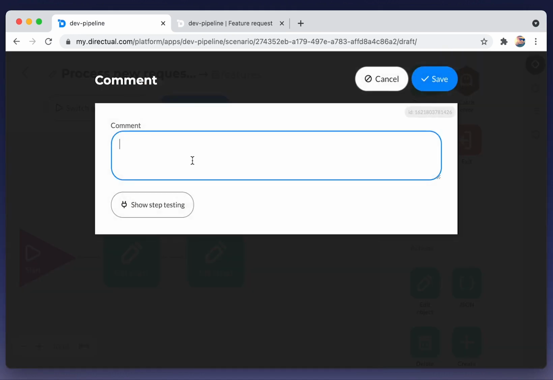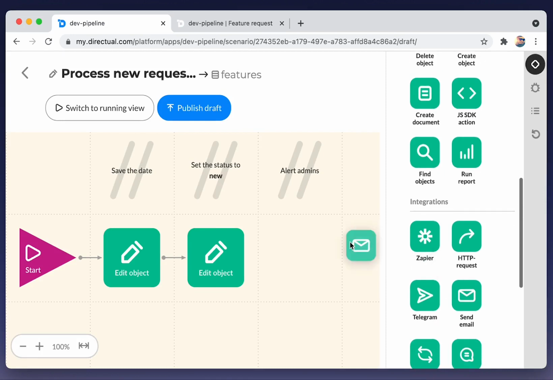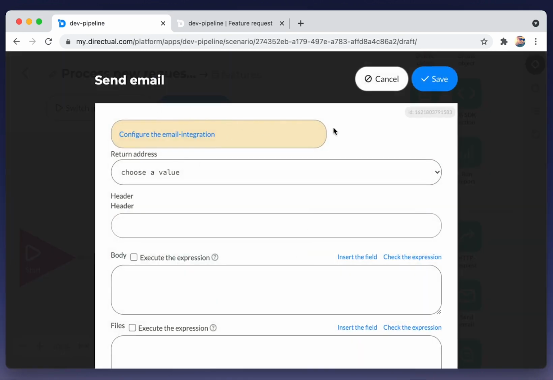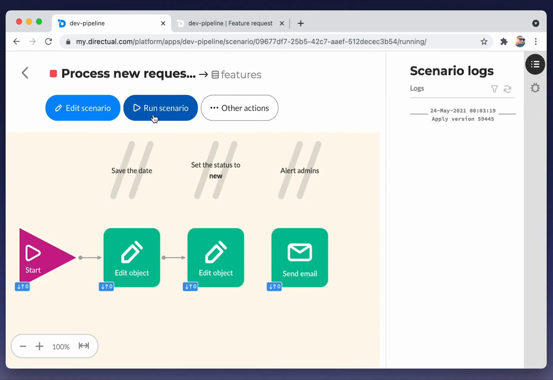And also, I want you to be alerted that something happened, that the new request appeared. That would be a send the email step, but we need to establish email integration. We'll do it a bit later, and now we are publishing and running this scenario.